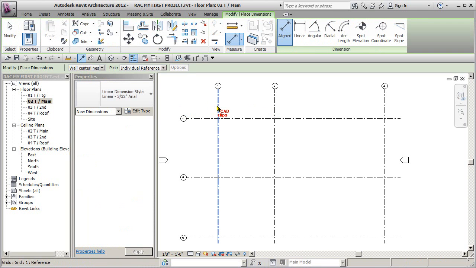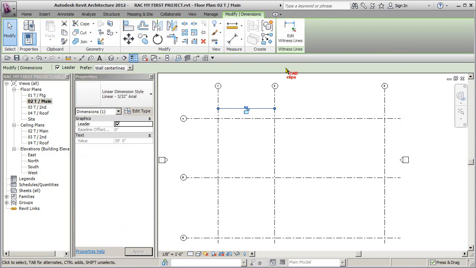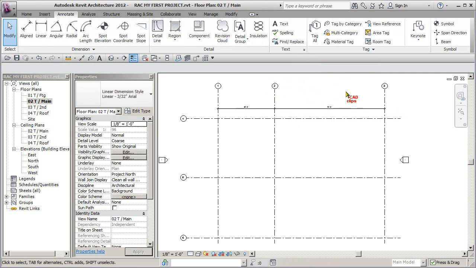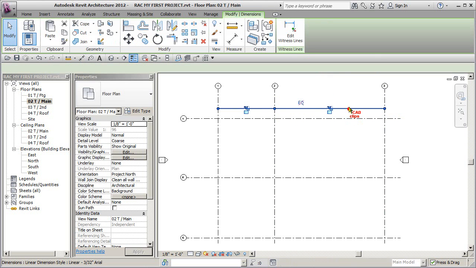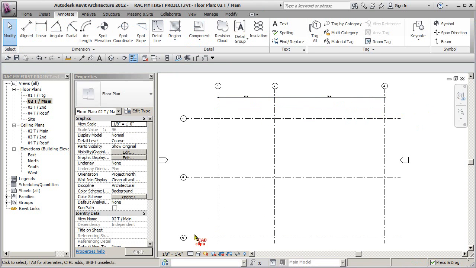And now what you do is you pick once, you move to the next one, pick again, move to the next one, pick again. Oh, and you know what? I missed it. So what happens? I hit escape. Escape. Now I'm going to go back, pick on this guy and say edit witness line. Click. That lets me continue from there. Pick. And now I'm going to pick nothing and escape. Escape. We haven't really got to dimensions yet, but we'll do a few of those to get you going.